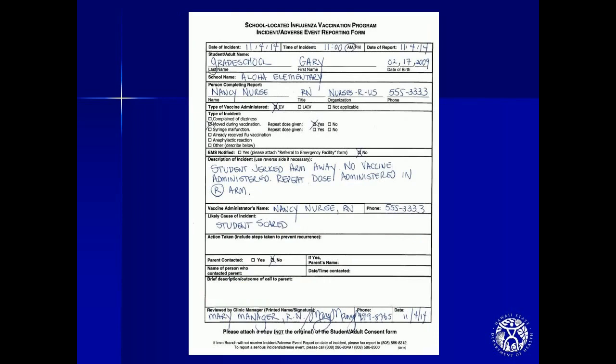In this example, the patient moved during administration of IIV. If a student does not receive a full dose, the parent must be contacted before a second attempt at vaccination is made. This form is marked, Parent contacted, No. In this situation, the parent should have been contacted for permission, prior to attempting a repeat dose. Note: the action taken section, including steps taken to prevent recurrence, does not need to be completed if there is no action that could have prevented the incident.